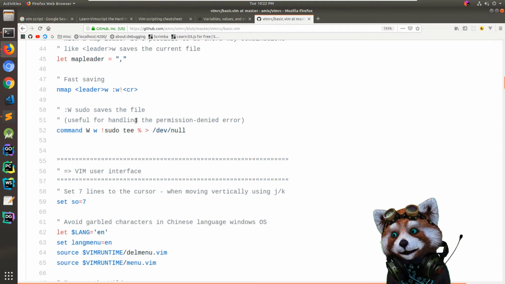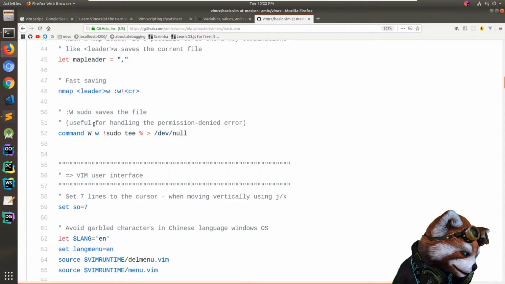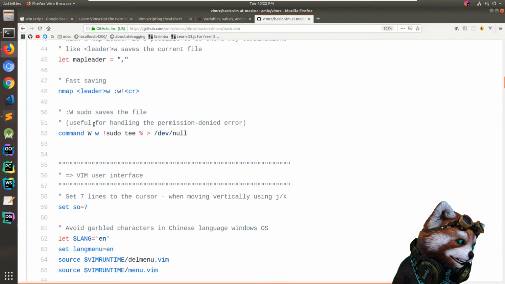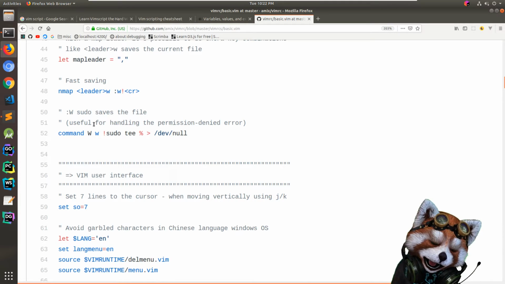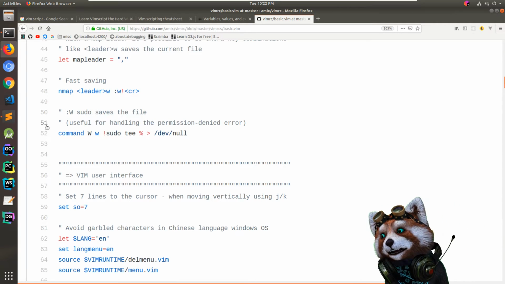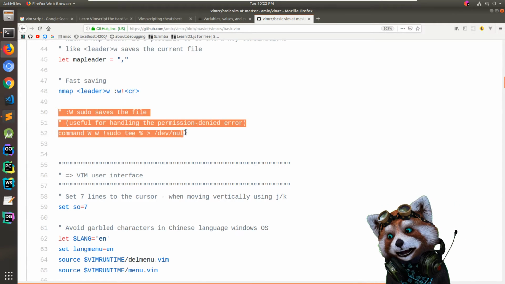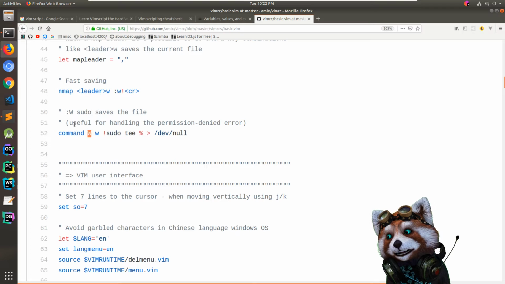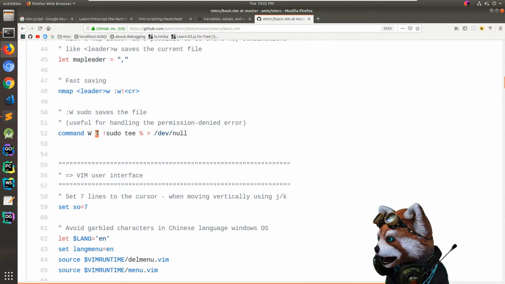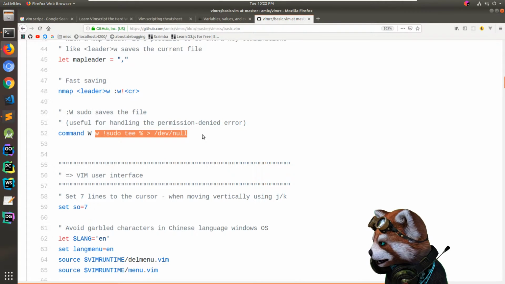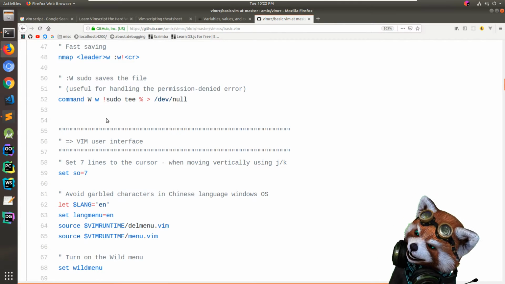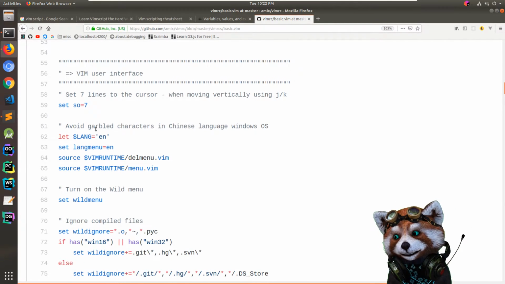I can't tell you how many times I've opened a file and forgotten to open it with sudo. And when I go to save it, it says, sorry, you don't have the privileges. But it looks like this guy's got a nice little command that maps to capital W, and it basically says write using sudo. That's really nice. Cool one, I'd have to use that.